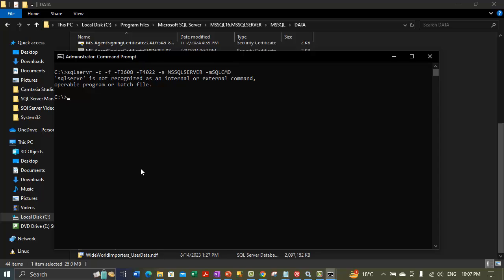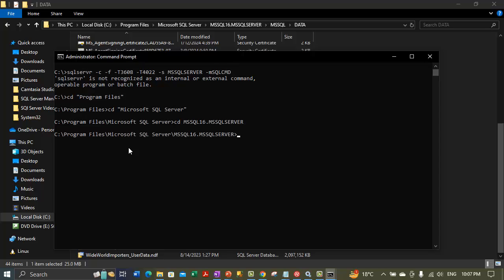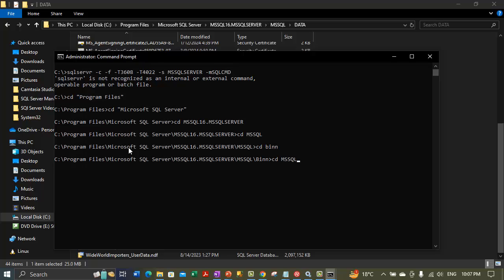All right, so let's start. We need to run this command in an appropriate directory, so let's go to that directory first. C:\Program Files, cd Microsoft SQL Server, cd your instance, this one, MSSQL, and there's a Binn folder, right? You run this command here. You can run this command here. So let's do that.